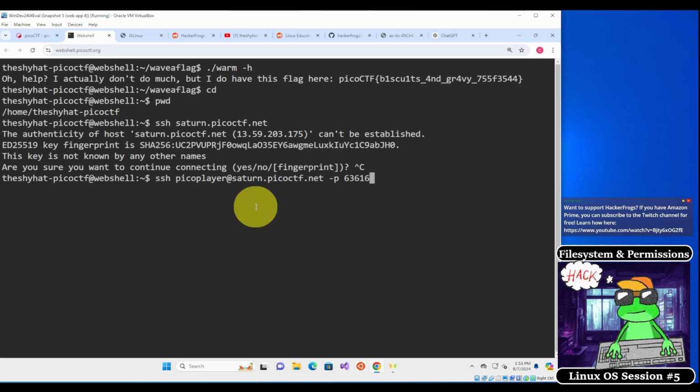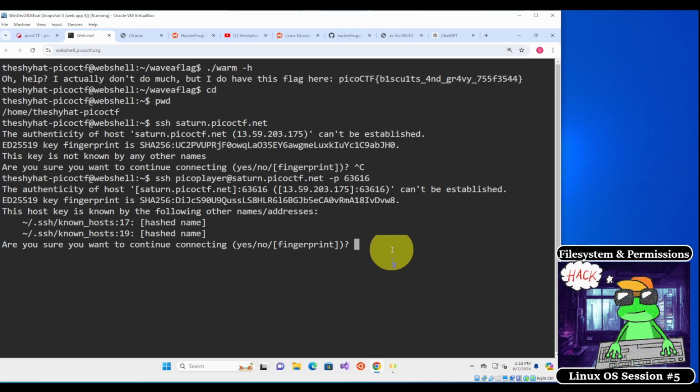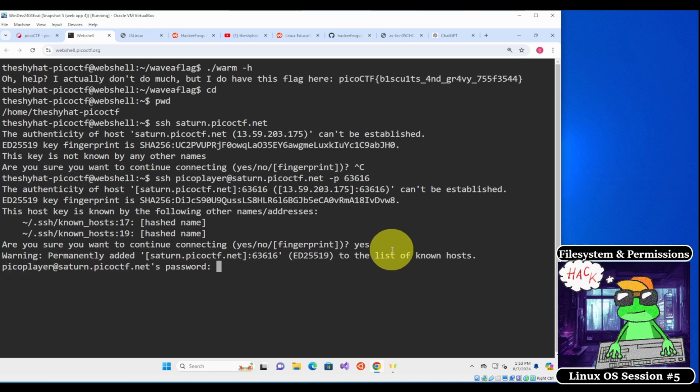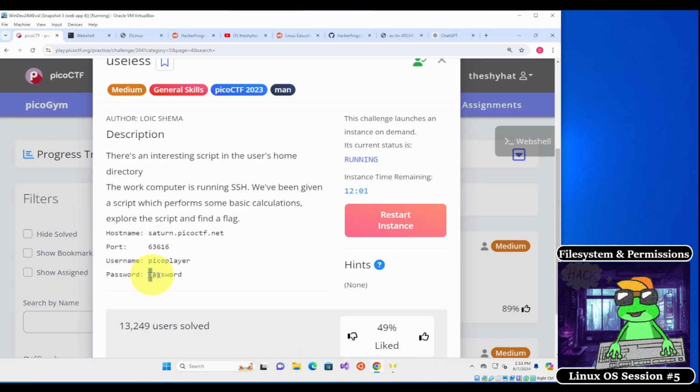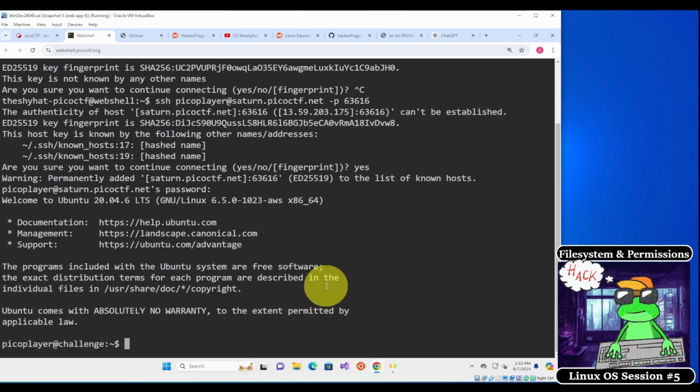Okay, so after you've completed the whole command over here, press enter, and then it's going to ask us, do you want to continue connecting? You answer yes, and then it's going to ask for the password. The password is password. That's very simple. So we need to go back to our web shell, type in password, and then press enter, and we should be logged in.